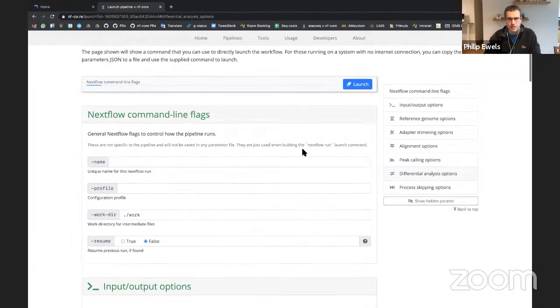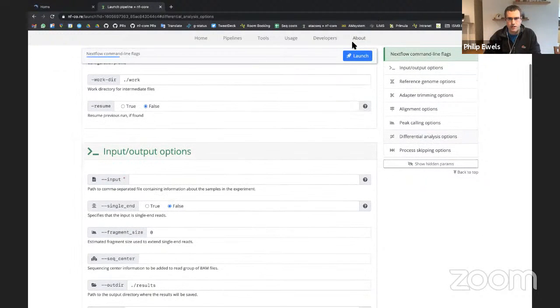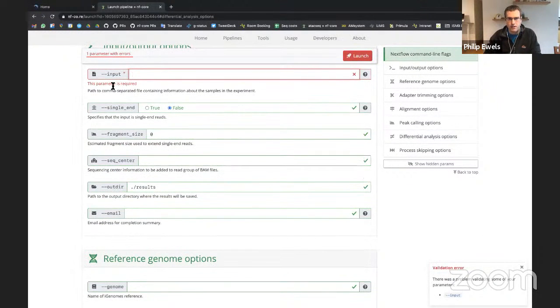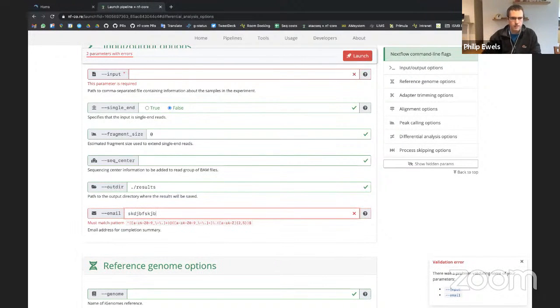The other thing that's really nice is I can hit launch, and it will tell me this parameter is required, and it won't let me go until I fix that problem. I think if I try and do something there, then it'll tell me, yeah, this one has to match a pattern. It has to be a valid email address. And the pipeline developers build all this, and I'll talk tomorrow about how, as a pipeline developer, you set all of this up.